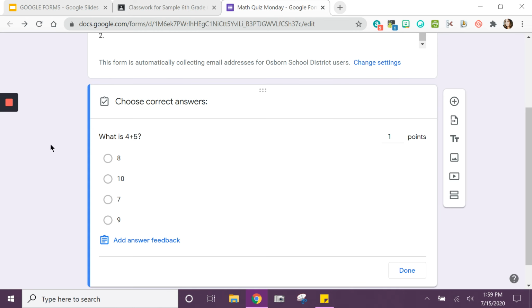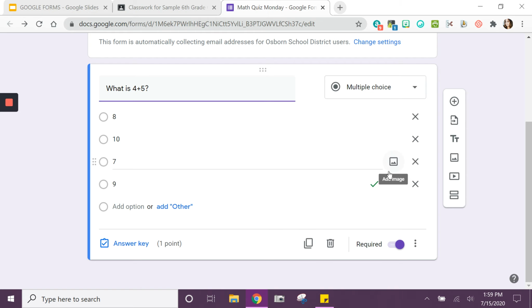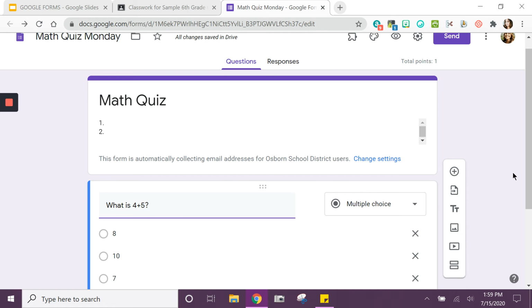I am not going to add answer feedback right now, but I am going to select the correct answer, which is 9. So this is the correct answer. If students select any of these and you did answer feedback, then they would get some feedback. Let's say done. All right, so now you have your green check right here, and now it says 1 point, and if I scroll up to the top, it says total points 1.